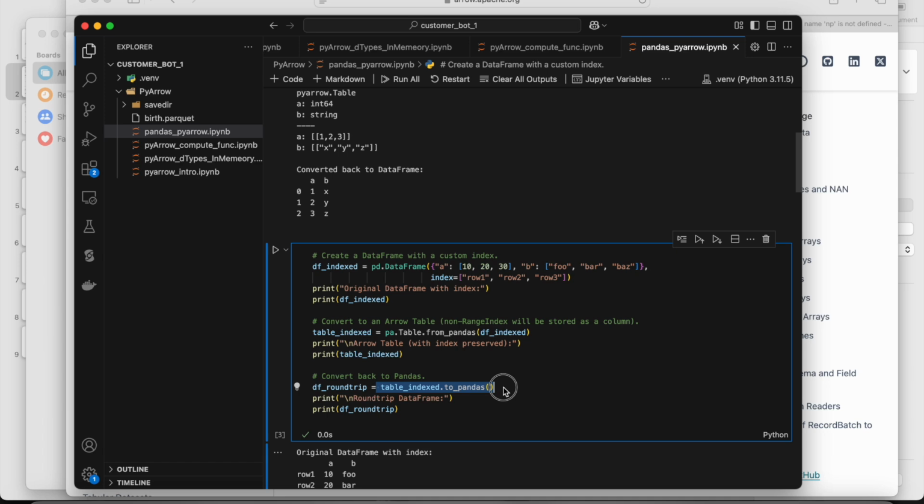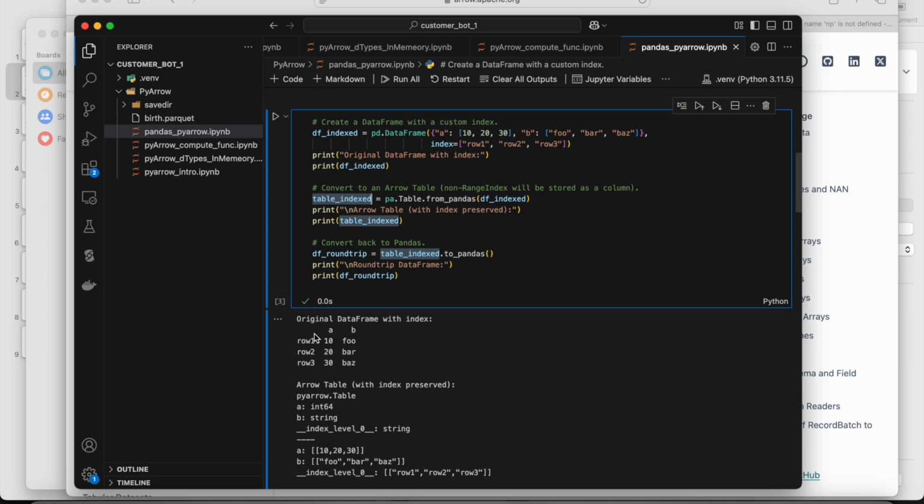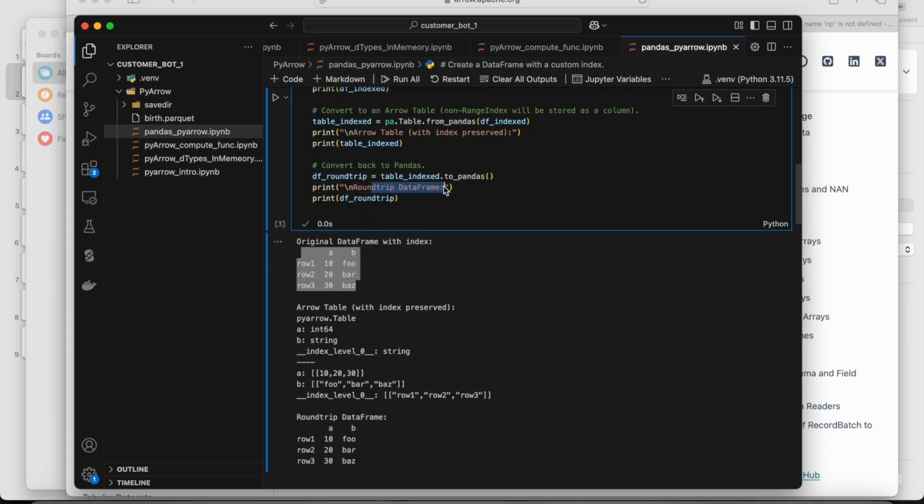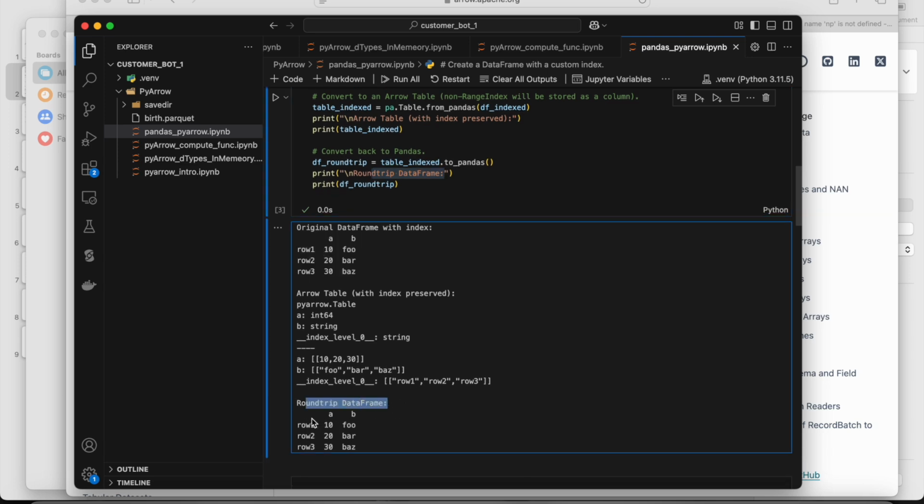When we convert this Pandas data frame into PyArrow, the index column will be there, and again when you convert this PyArrow table into Pandas, we will get back this index. If you see here, the first one has the index, row 1, row 2, row 3. This is the index, right? Again the last one, the round trip data frame, also has the index. So the index will not go away when you convert from PyArrow to Pandas and Pandas to PyArrow. That's what I am trying to say here.